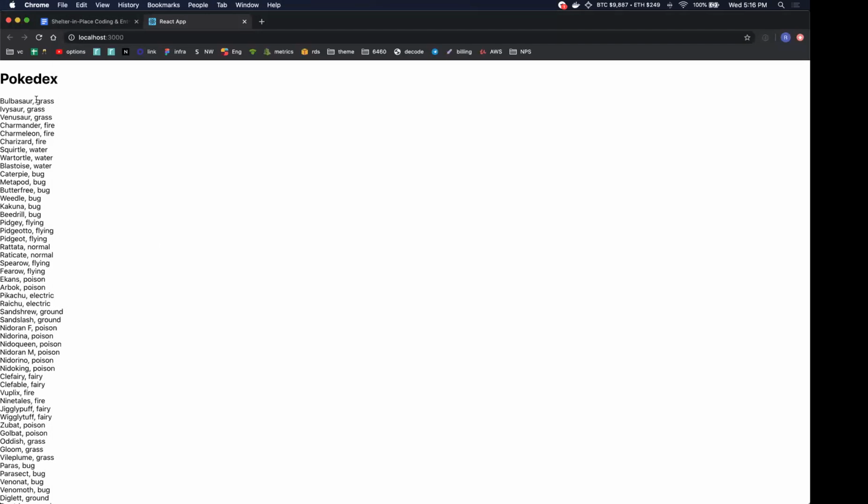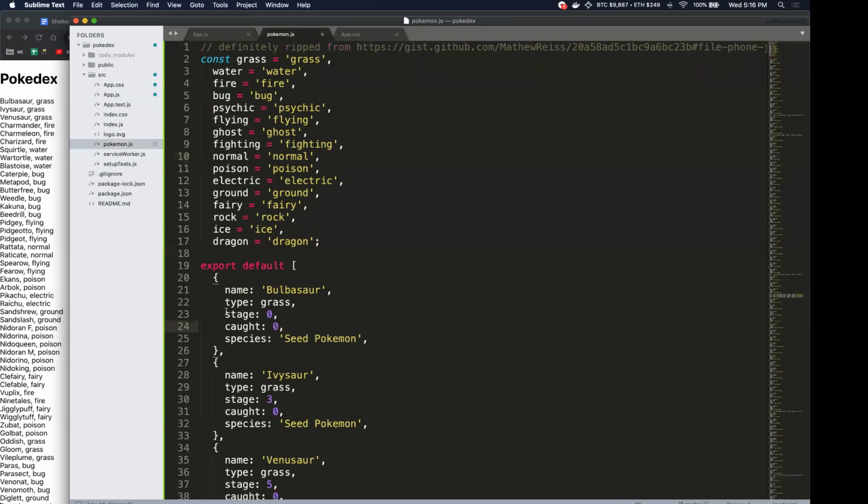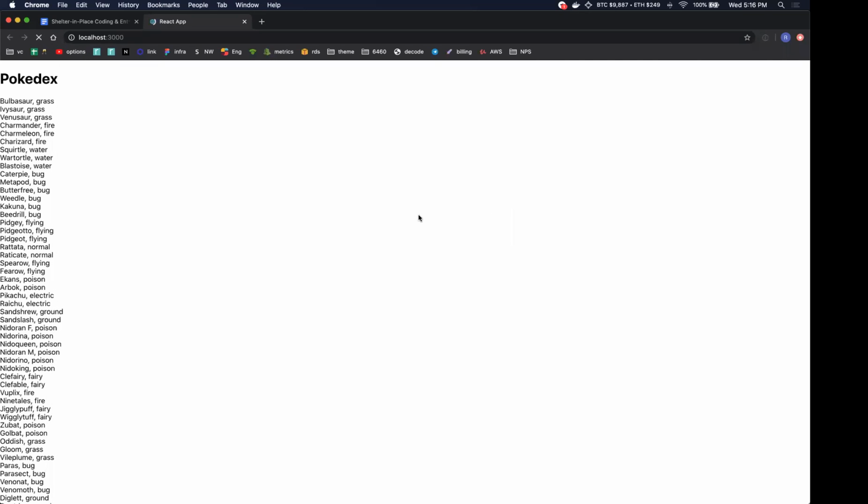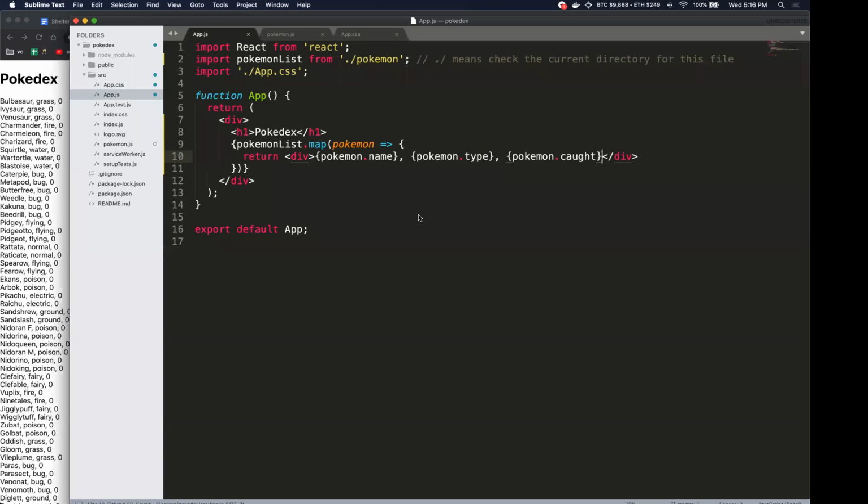So cool, that worked really easily. Now we see all the types because we have them defined here. And the last thing we'll want to do is say if they're caught or not, right? So here we'll want to do Pokemon.caught, and let's see what that prints out. So it prints out 0, but that's not really what we want, right?